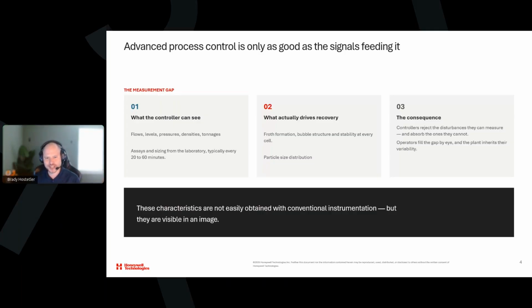Controllers reject the disturbances they can measure, okay? The ones they can't measure, they just absorb. And then your operators usually fill that control gap with their own little twist, which means the plant inherits that operator's variability shift to shift. So these characteristics I mentioned that drive further recovery are hard to get with conventional instrumentation, but they're all sitting there in an image, right?